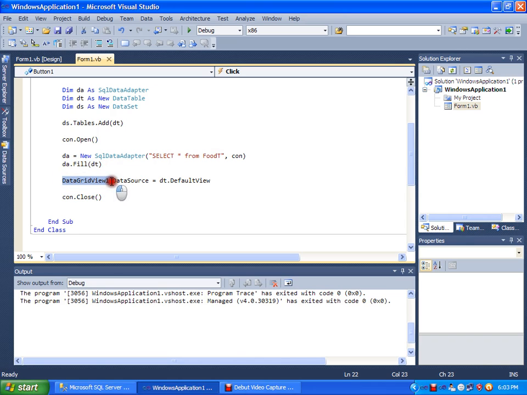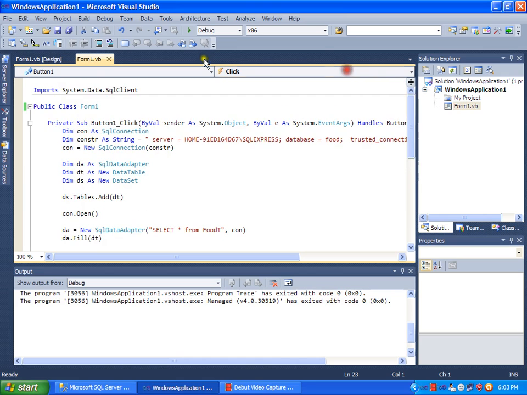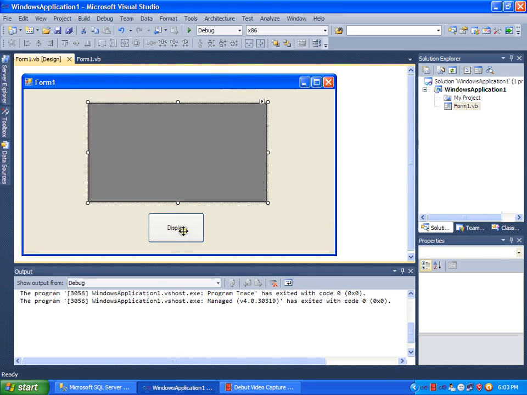DataGridView1.DataSource is equal to dt.DefaultView. This will display all the data to the data grid view we just created. And finally, con.Close(). These codes are inside the Display button. And now we will test if we can connect.